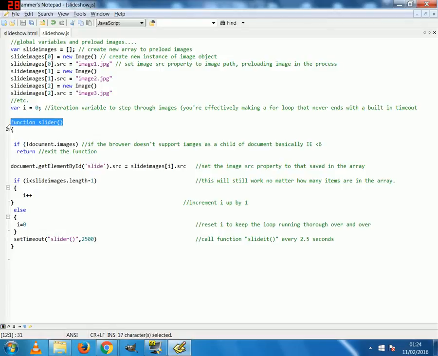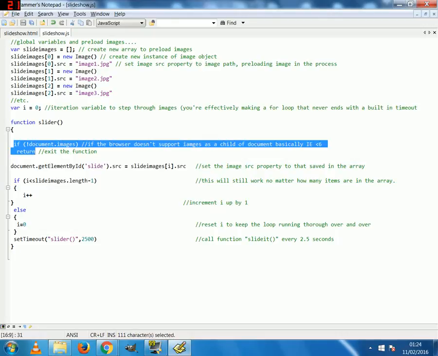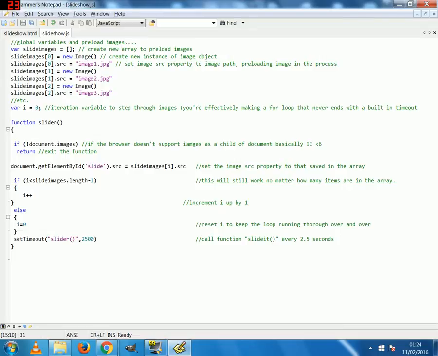After that, we've got our actual function that's being called. I've just called it slider, but obviously you can name it whatever you like. There's the opening brace for the function, and then this section here is kind of an escape. So what it's saying is if, and that's a not, so an exclamation mark in JavaScript and most programming means if this is not true.